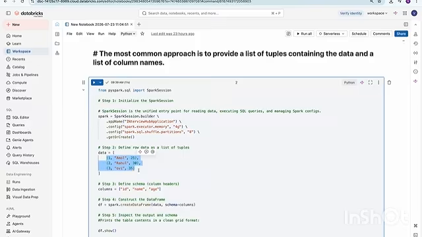Third step, define the schema. There are multiple ways to create the schema, but in this example we are using a list. So here is a list of the columns: id, name, and age. Next, we need to construct the DataFrame. We have the createDataFrame method in Spark, so we write spark.createDataFrame. Inside this method we pass the data and schema. This createDataFrame method returns the df. So this is our DataFrame.